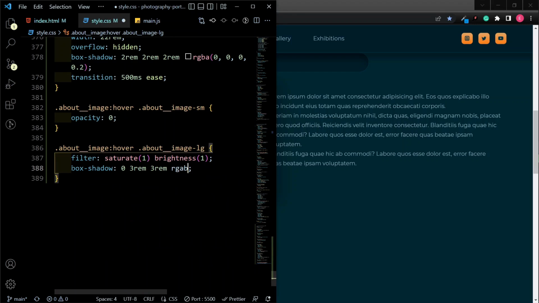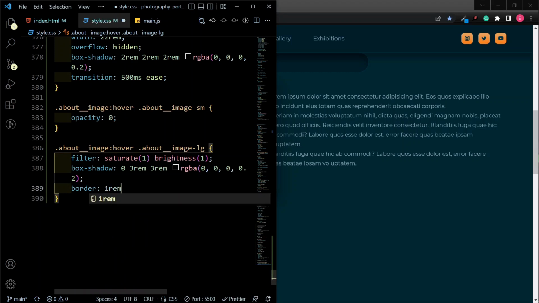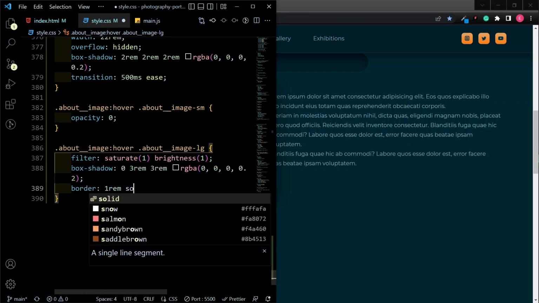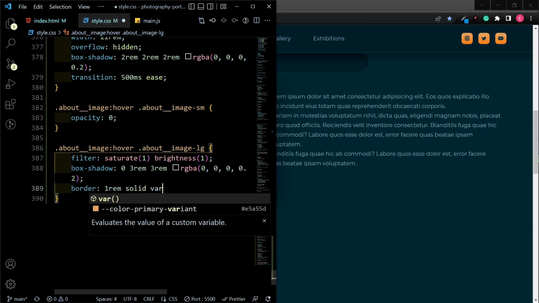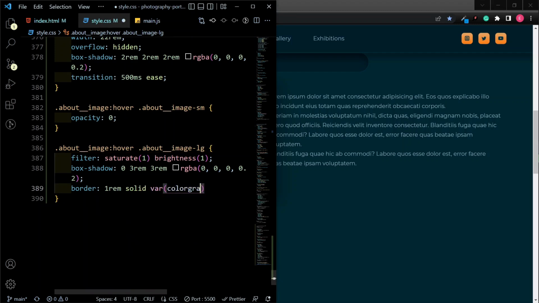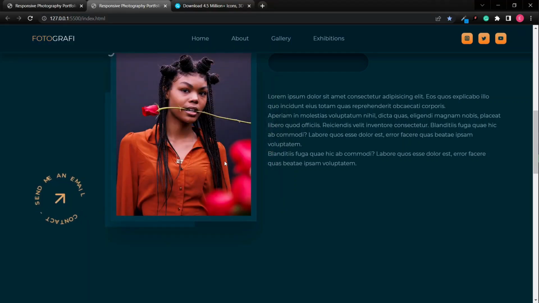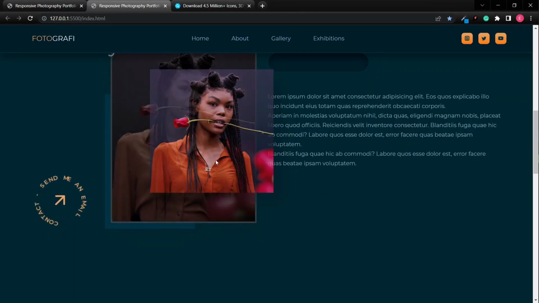RGBA. Yeah, let's just use 0.2 for the alpha, and the border. Okay, just like we did for the header. So a border of 1 rem solid, and it's going to be the color gray, color BG4. Okay, so this is actually not bad.